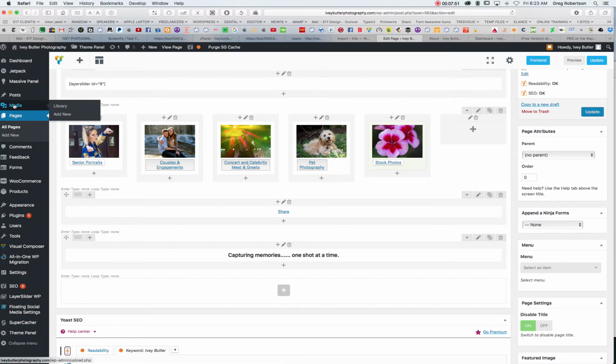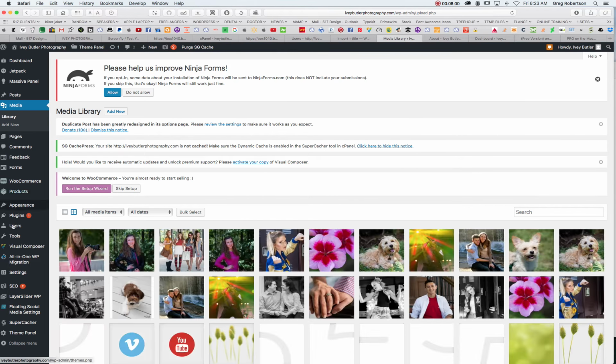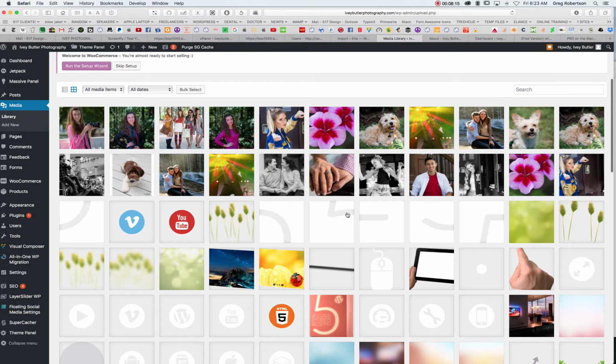You would go to Media and Library. So this is actually the fourth place that I'm showing you now. I said Pages, Appearance Menus, and the Layer Slider, where you can go to Media and Media Library, and that's going to directly take you to where all your pictures are at. So that's probably important for you.